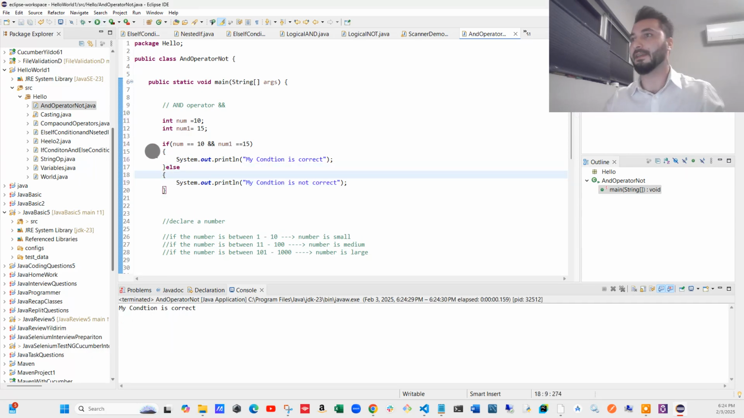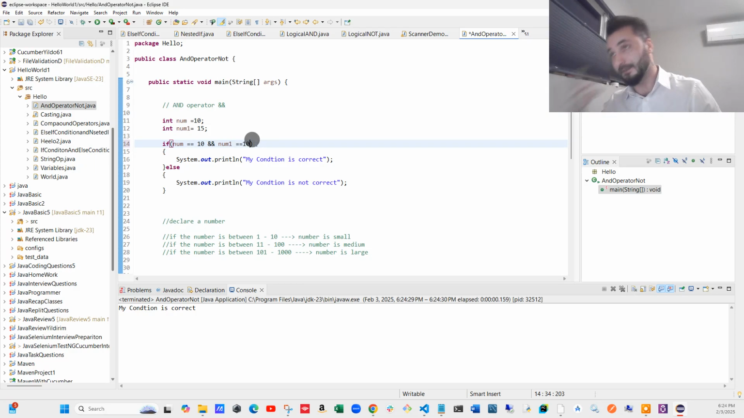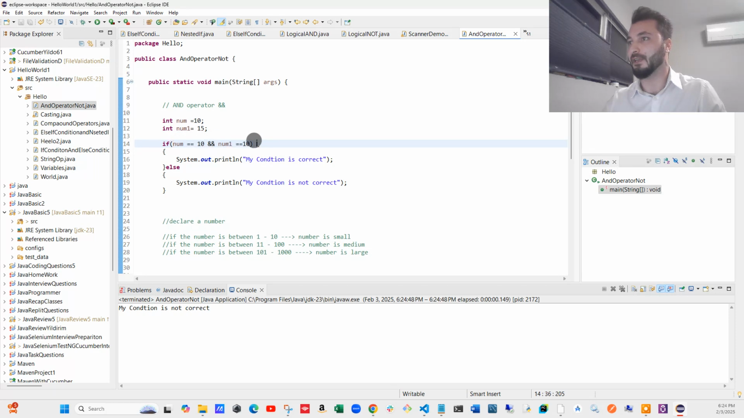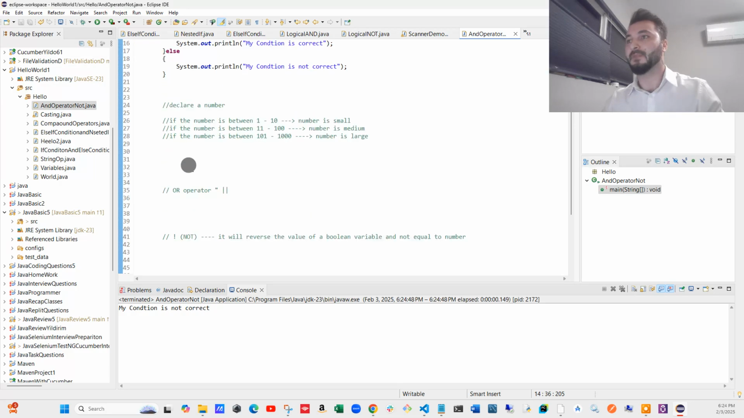Of course, it is going to get into the if condition, and it is going to tell us that my condition is correct. What if one of the conditions is not correct? I'm telling Java my first number has the value 10, and my num1 variable also has the value 10. Let's print it out. My condition is not correct. Why? Because one of them is matching and the second one is not. If you're using the AND operator, both conditions are supposed to be correct.